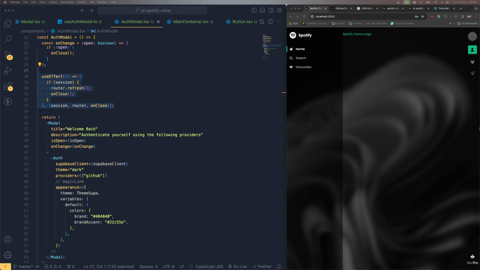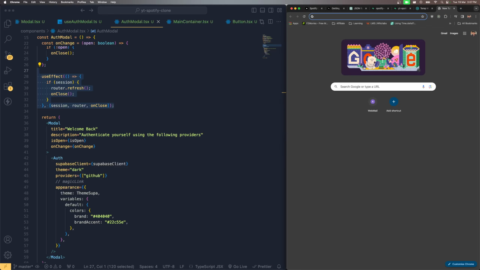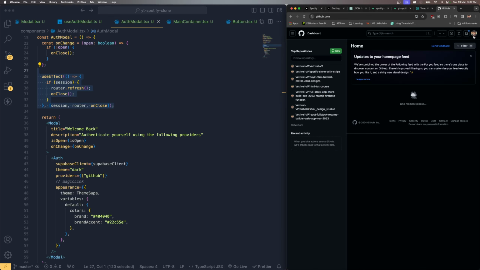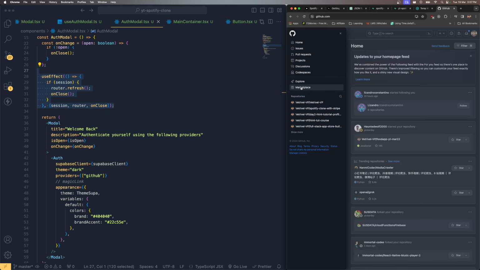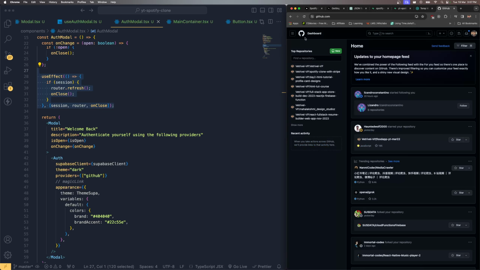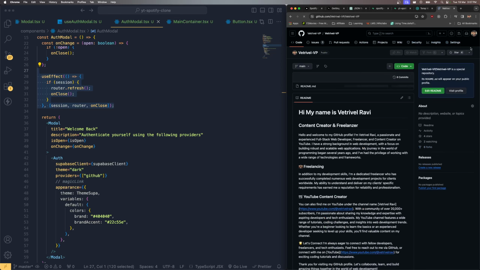All right then, in order to do your GitHub authentication, let's open up our GitHub profile. So github.com. Open up your GitHub profile and go to your repository. Wait a minute. Let me go to my repository.